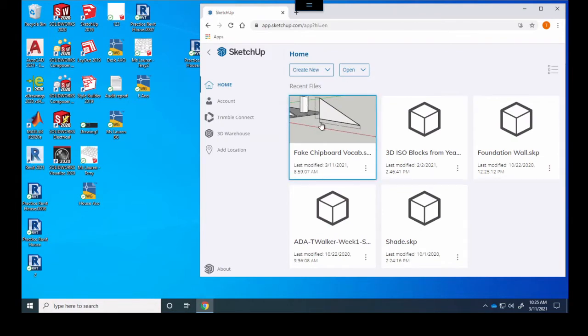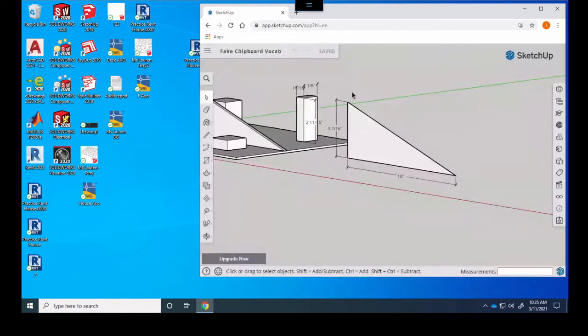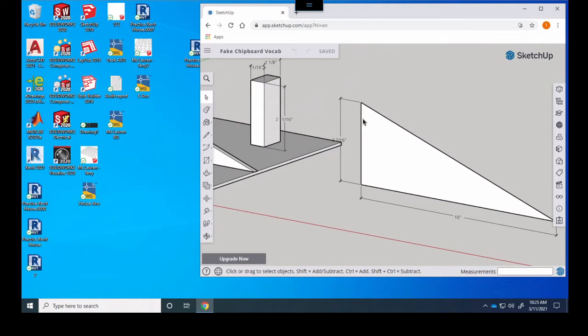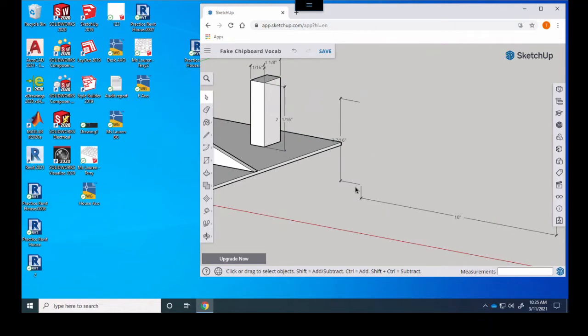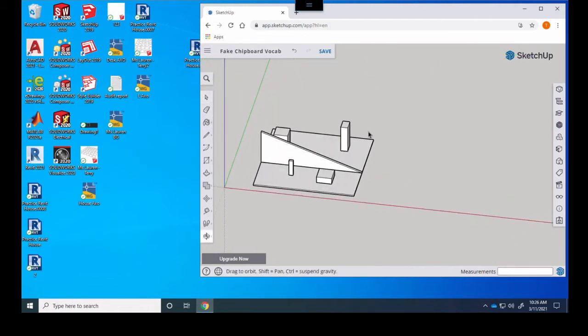All right, so here we go. I've got my fake chipboard vocab. I'm going to go ahead and double click that to open it. And you should be used to this scene, right? So in your case, you'll have just your one model. I'm going to go ahead and delete out these dimensions and that little spare thing. So give me just one quick second. Sorry about that. And I'm going to delete this. And okay, I got my chipboard vocab model.